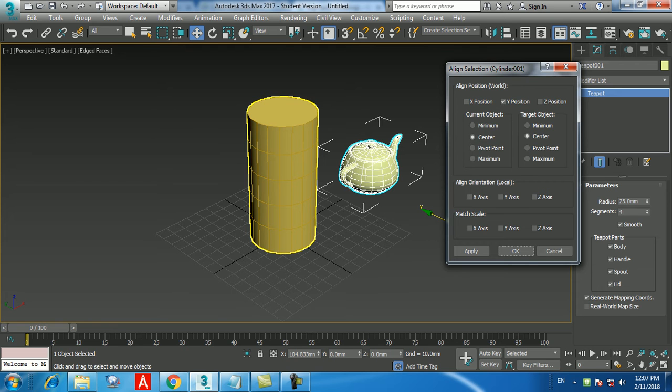You got the box? Now we remember that every pivot point of the object is on the center, right? So what is my current object? My current object will be teapot. So I will say the current object as pivot point. What is my target object? My target object is cylinder. Also I will say it as pivot point.